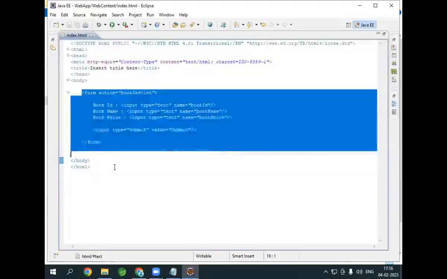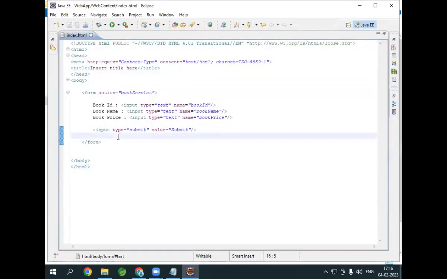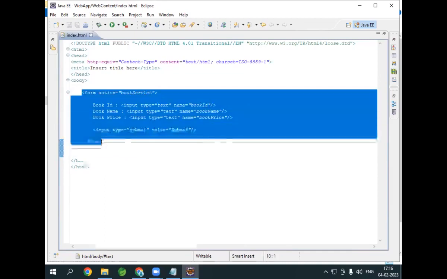Yeah, I'm developing a form. In this form, I'm having some text fields and a button. When this button is clicked, I want to call a servlet. That servlet is a book servlet. What is the responsibility of this servlet now?